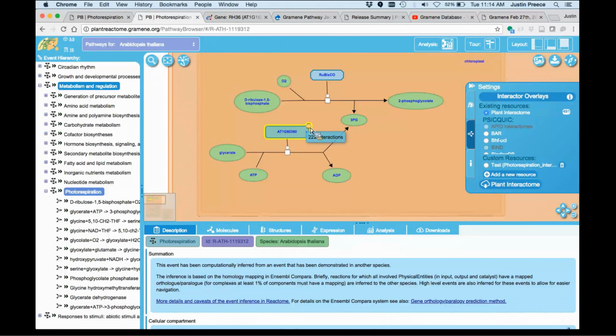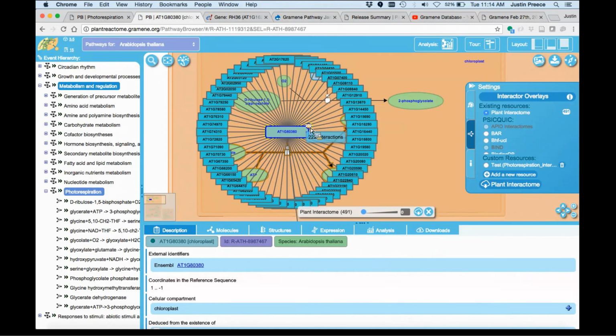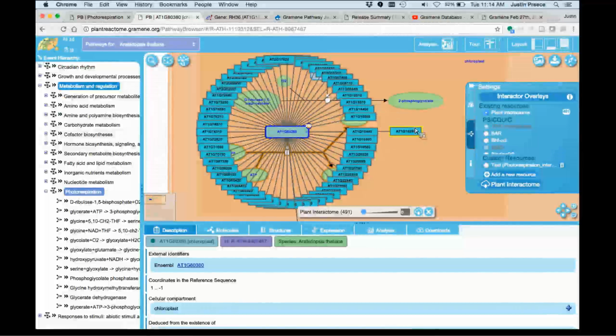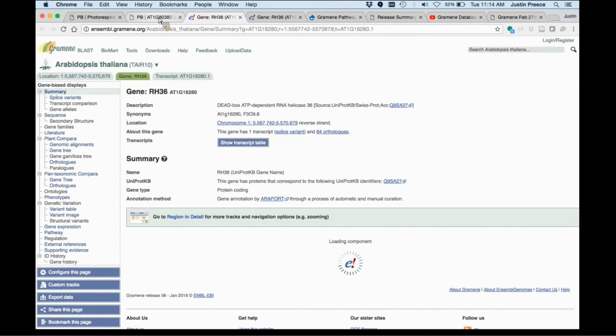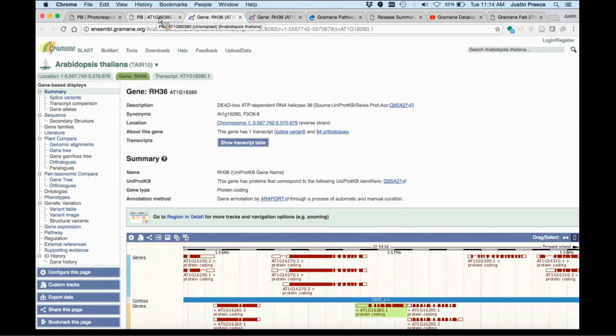If I click on that red circle, it will open up the wheel showing all of those graphically. Now this is a lot, I realize, but you're able to move each of these interactions out of the way if there's one that you can't get to that you'd like to see. And these interactions themselves are linkable. I can click to those and go through to the Ensembl Gramene page and take a look at the information for that particular gene locus identifier.